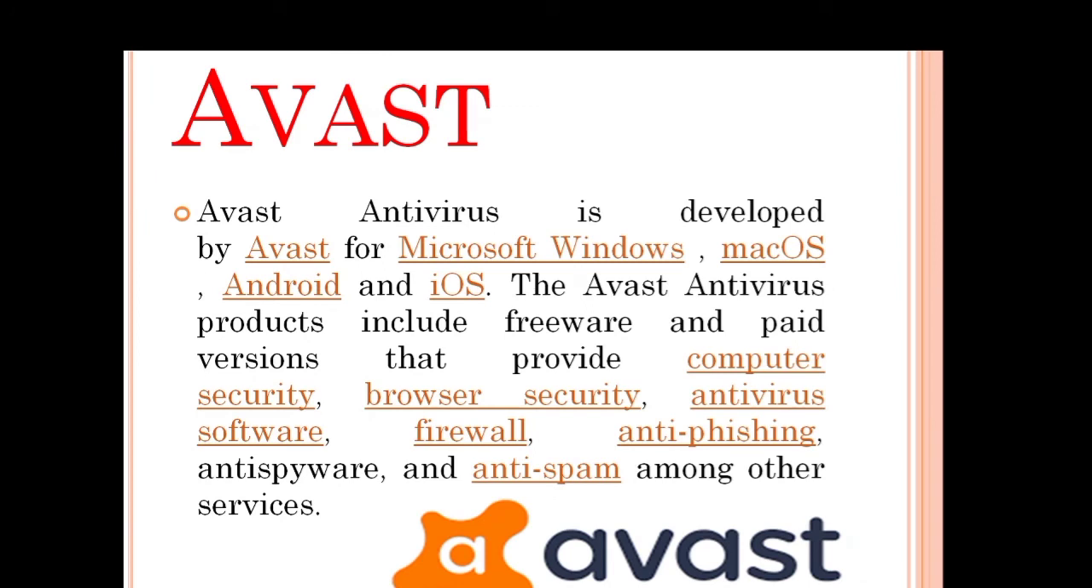Here our first antivirus is Avast. Avast antivirus is developed by Avast for Microsoft Windows, Mac OS, Android and iOS. Avast is a famous and top antivirus in the list, and it works with Microsoft Windows, Mac OS, Android and iOS operating systems. The Avast antivirus products include freeware and paid versions that provide computer security, browser security, antivirus software, firewalls, anti-phishing, anti-spyware and anti-spam, among other services.